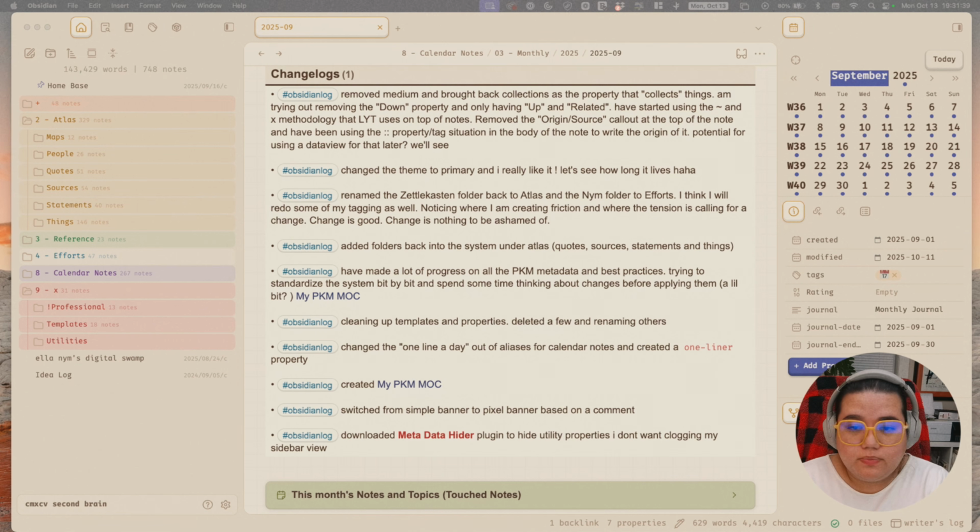So then here, I'm going to go back to this particular section because I feel like I'll be able to talk a lot about it. And I want to touch base on the other little aspects first. I cleaned up my templates and my properties a bit, deleted a few, renamed others. I removed, do I have that in here? Yeah, here. I removed, this ties into that.